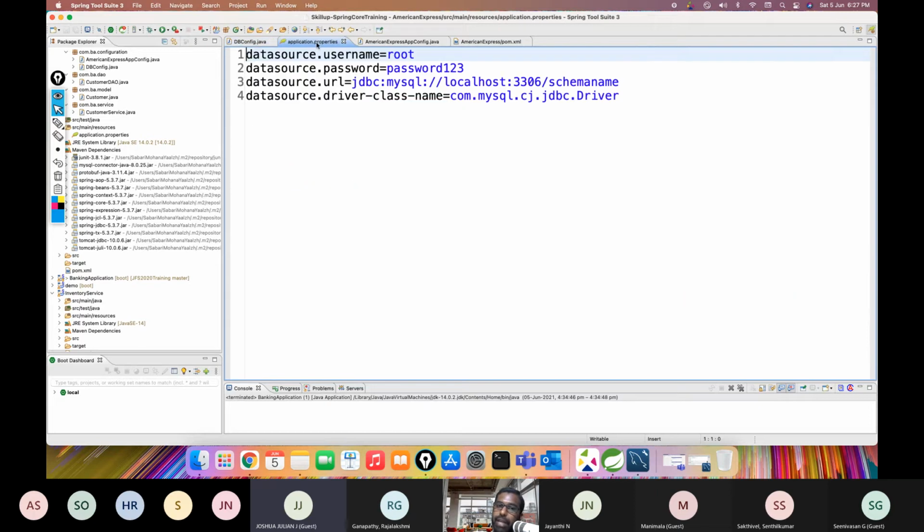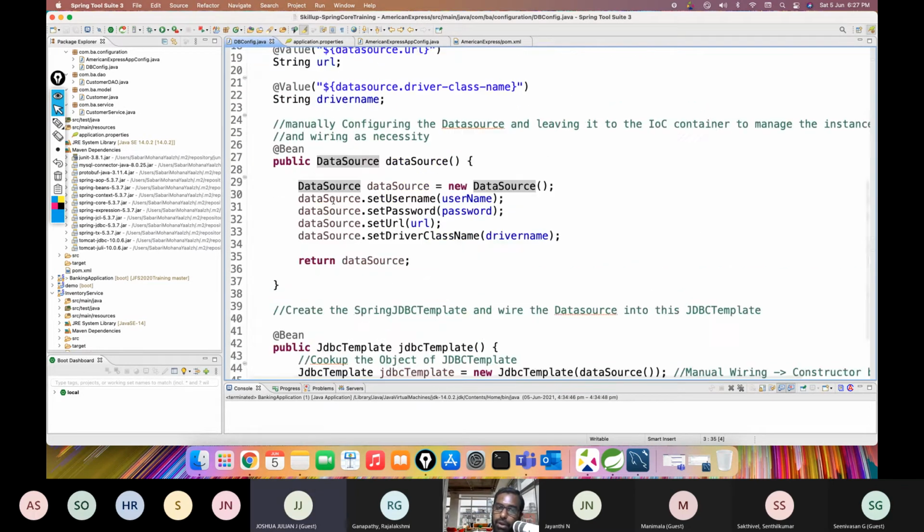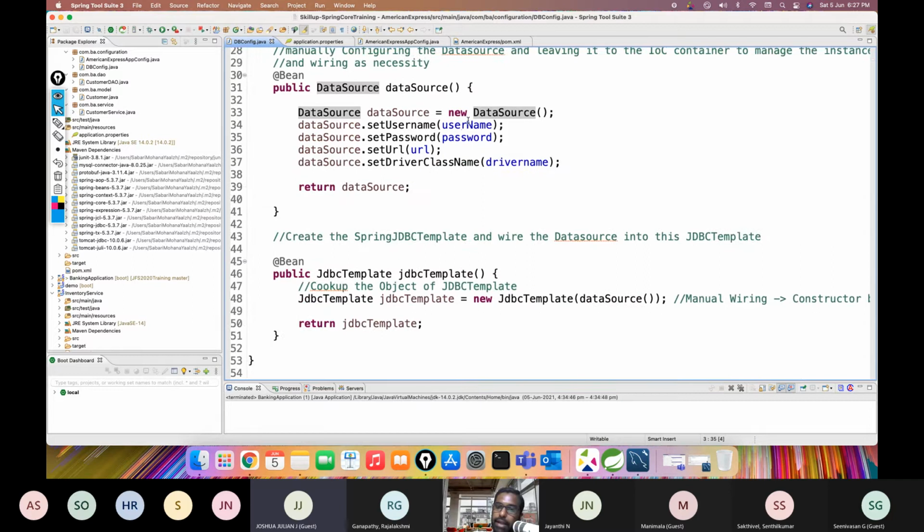Correct. So application.properties is carrying all the database information. That's injected via the @Value annotation for username, password and URL values, and the data source gets that value. We create the data source object, feed those information into it, and finally you're returning the data source. This data source needs to be bound with your JDBC template.